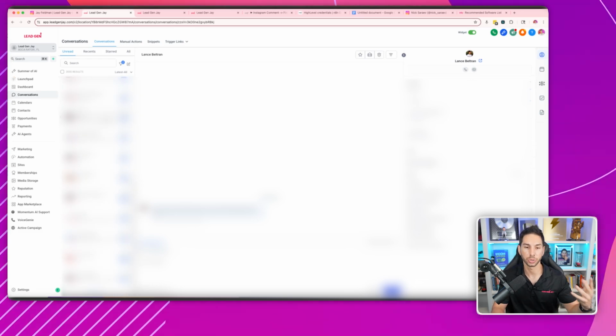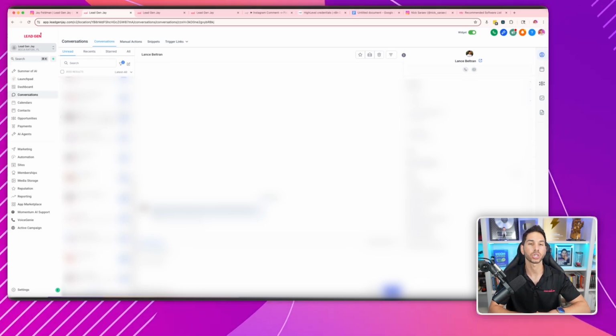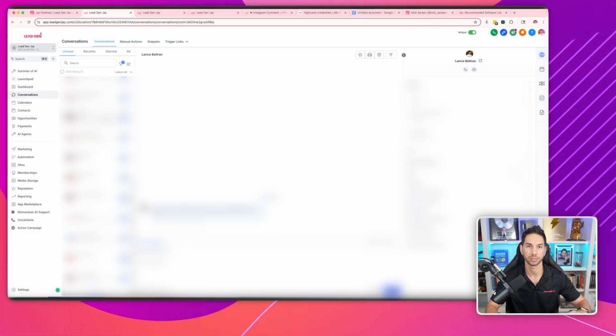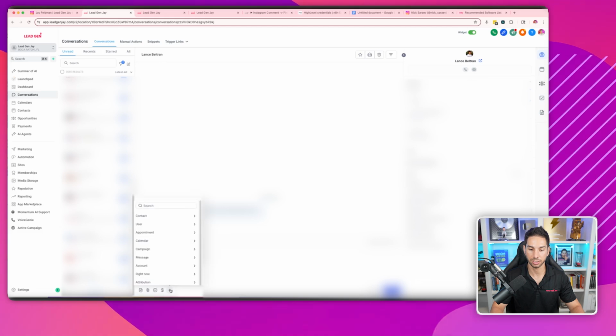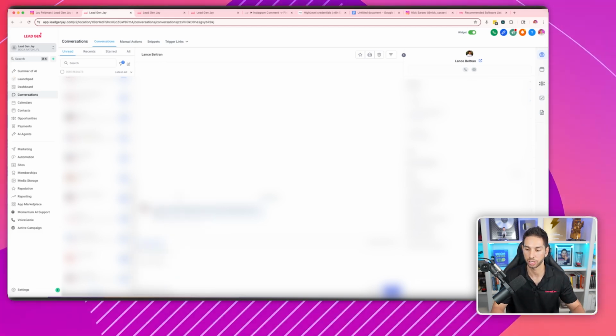Now I actually have a setter doing this in a separate software that I pay a lot of money for, but if you don't, GHL works excellent to have a setter just monitoring those conversations and setting meetings, especially because you can create opportunities. You can use snippets. There's a lot of really cool stuff that you can do inside of GHL's conversations.